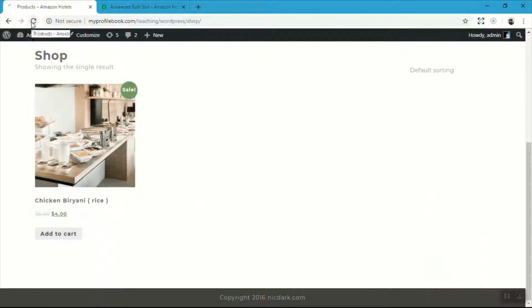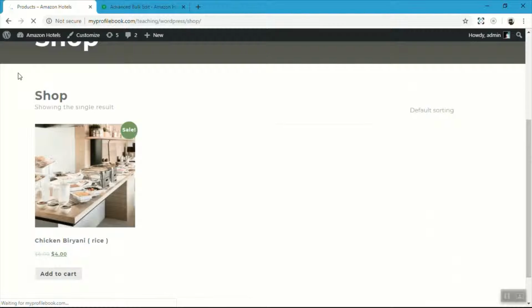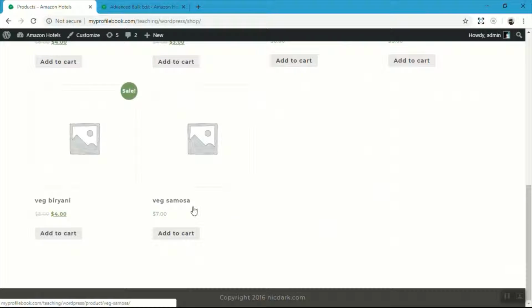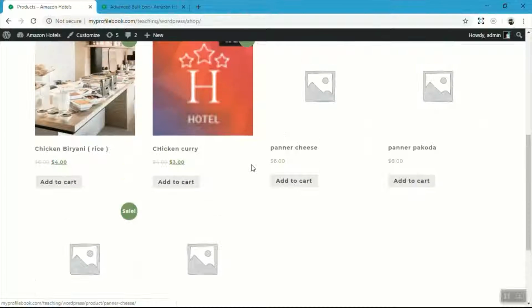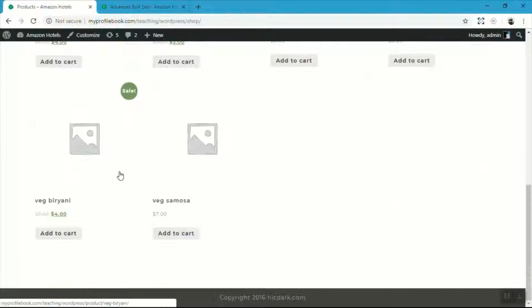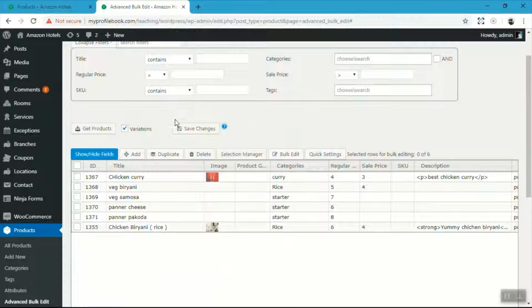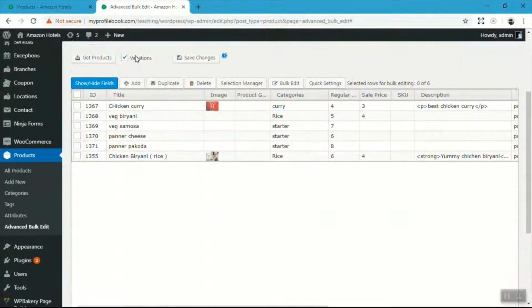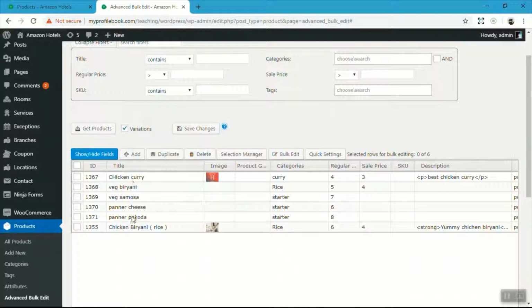So let's refresh this page and see. So you can see we have 1, 2, 3, 4 and 5, 6 with the name and description, with the price also. So this was the Advanced Bulk Edit plugin for WooCommerce. Thank you. You can also edit a page, add a page, delete and duplicate. You can do many things with the bulk edit option.